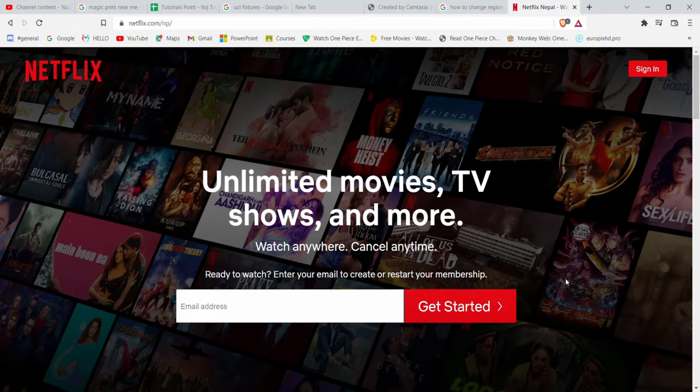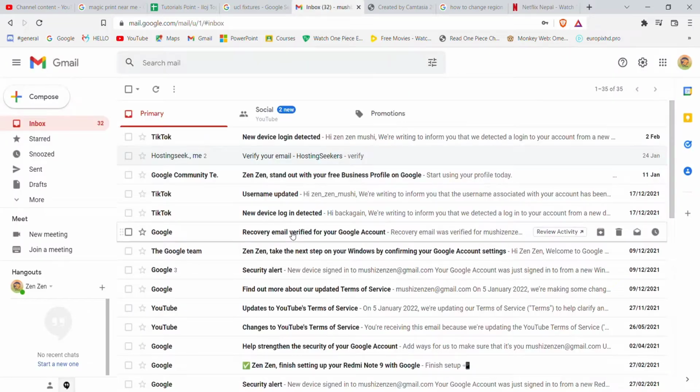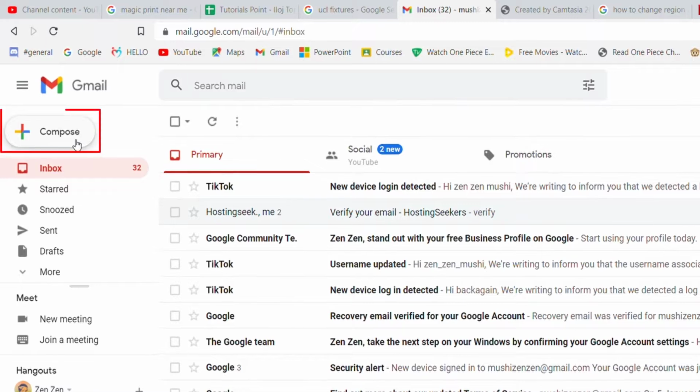Now if you want to delete all your details from Netflix instantly, you'll have to send an email to privacy@netflix.com requesting it. As you can see on my screen, open up your Gmail account and click on this compose button.